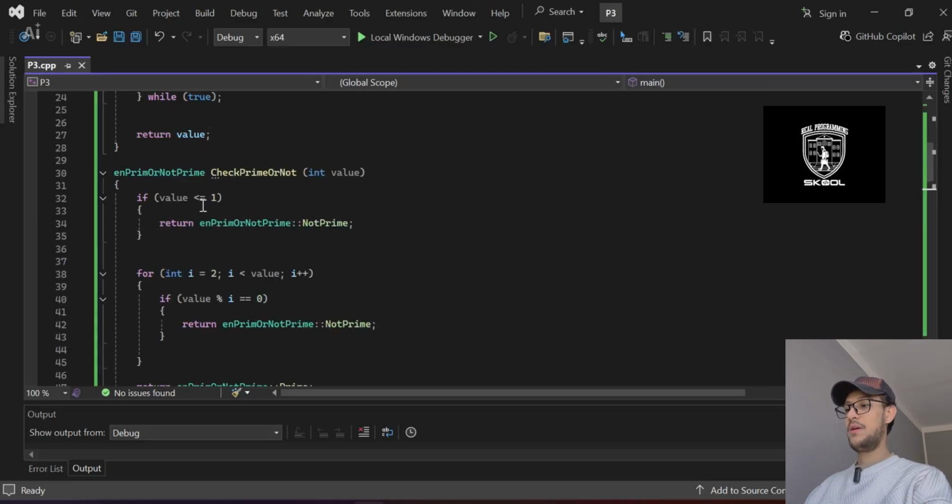So we check from the beginning. If the user inserts 0 or -1 or -2 or even number 1, we return not prime directly, no need to waste our time in the for loop. But if the user inserts different numbers starting from 2, the compiler will ignore this if statement, not go inside it, and will jump directly to this for loop. What do we have in this for loop? We said integer i equals 2. We assign number 2 to the variable i. Why? Because the prime numbers start from 2.